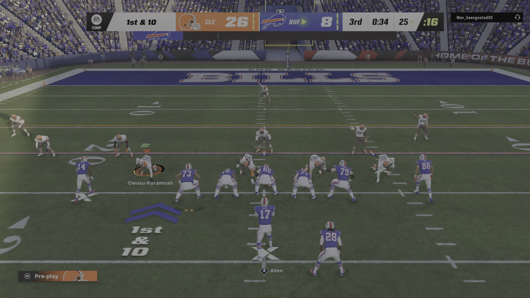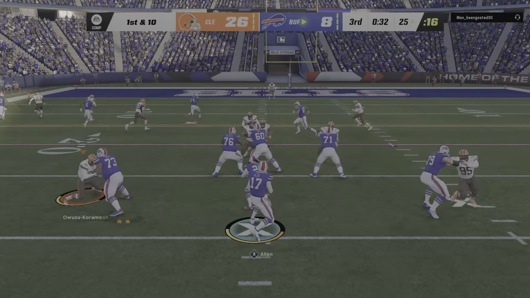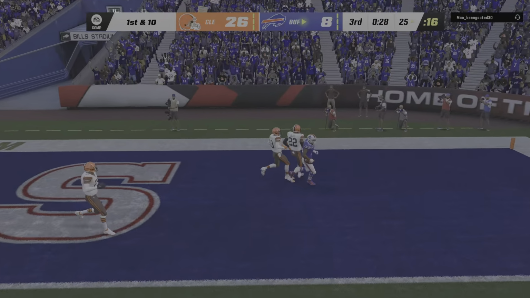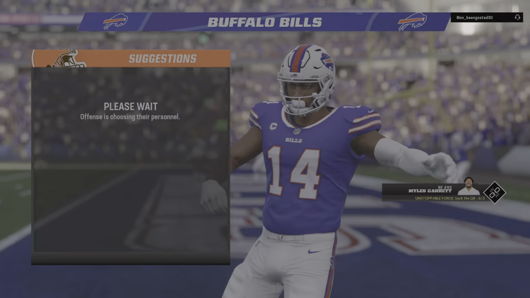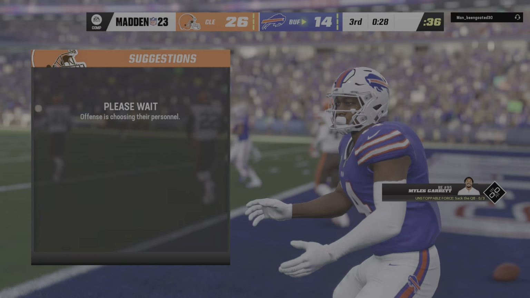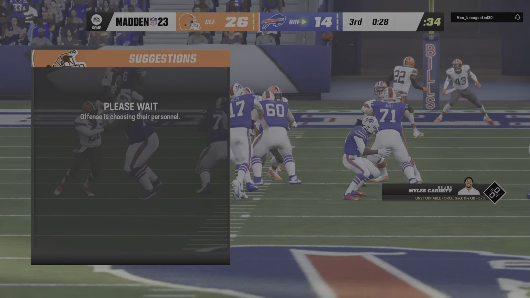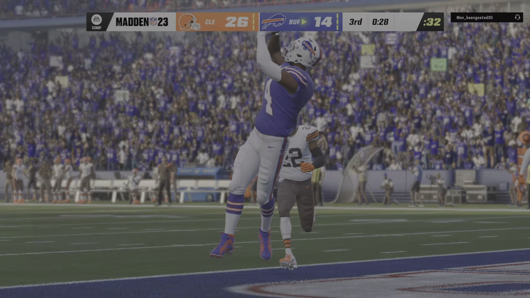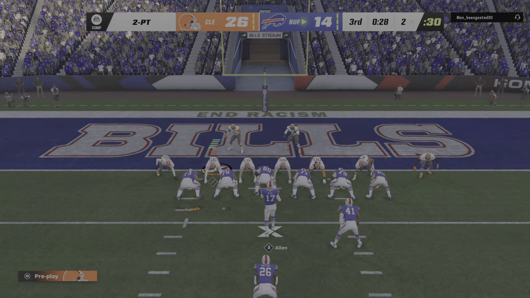Now from all the way down inside the 30, here's 1st and 10. He will find Diggs in the end zone. Touchdown, Buffalo. Stefon Diggs, 25 yards for the touchdown. And the Bills are able to cut into this deficit here in the final minute of the 3rd.